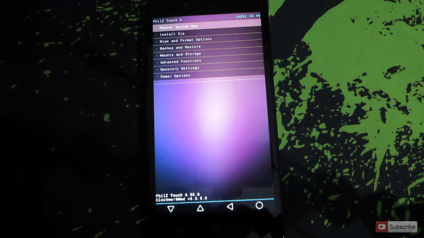So if you want to install a custom recovery on a Redmi Note 4G, I have also left a link to that video in the description area below this video.